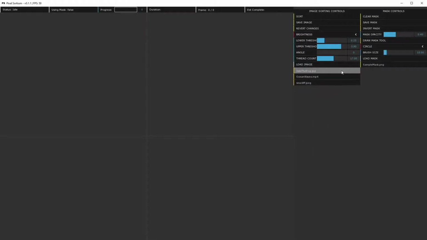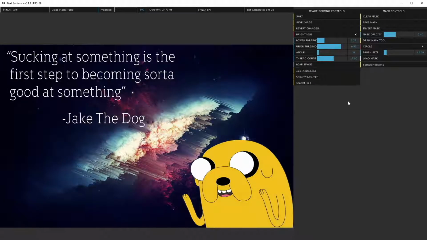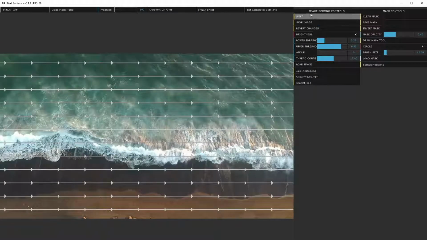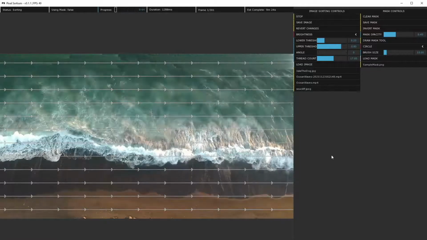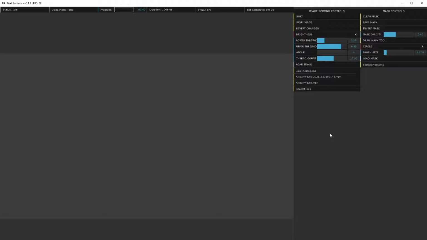So we can quickly verify that we're able to load the default image and run a quick sorting algorithm on it using the default parameters, and we can also make sure that we are able to load video files and sort them frame by frame. So that is all for the installation of this package.